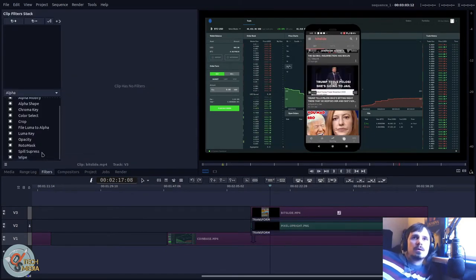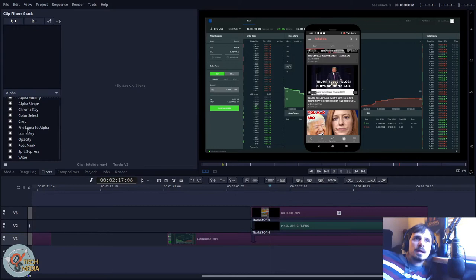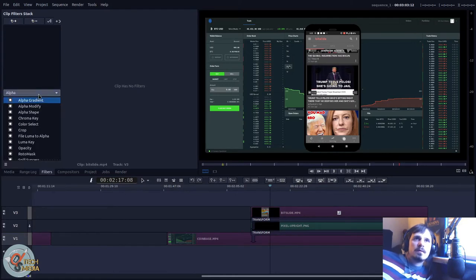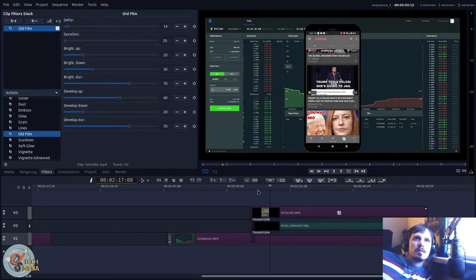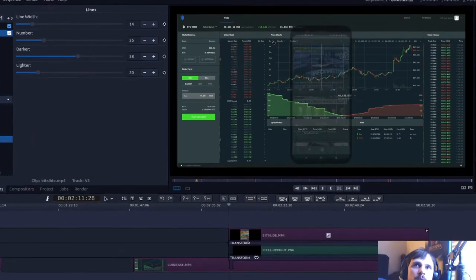And then of course we can always go into the filters and we can use the compositor to manage the transparency and positioning of the video layer. And we can also add some filters to it. So let's go down here to alpha, or let's go to artistic, give it some old film effect. Let's give it some lines.